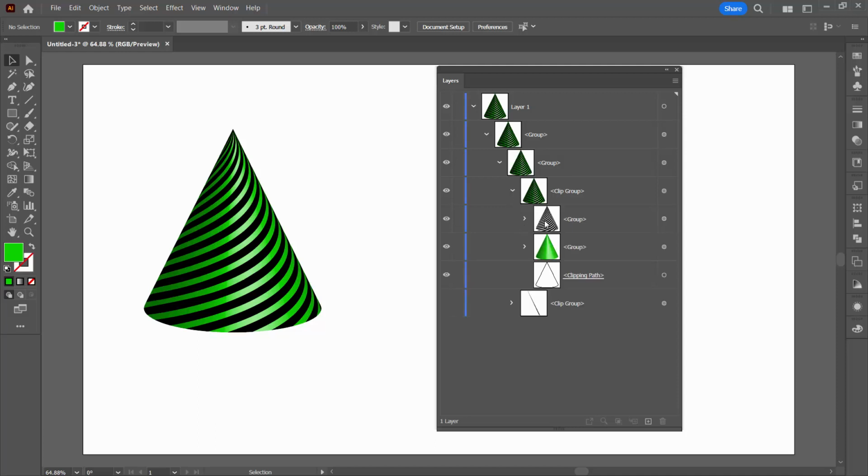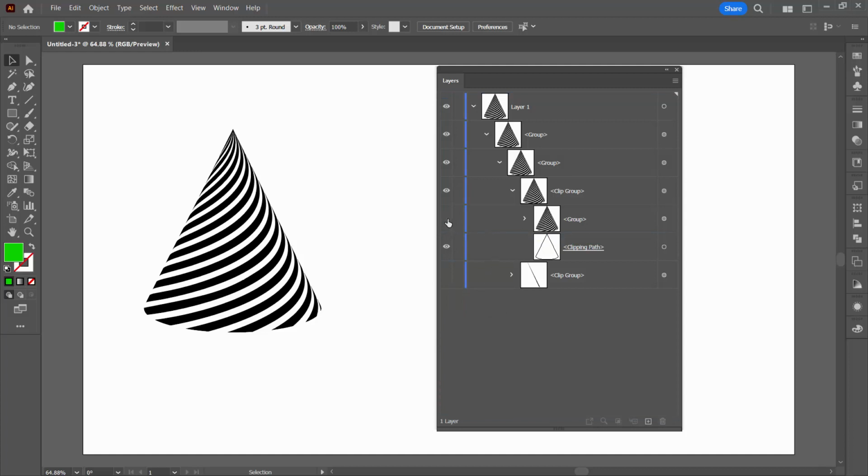So let's open it up. Well, here is the black lines and here looks like the green shaded area. So let's turn it off. Perfect. We don't need the green shaded area, so we're going to toss that. And this looks like our conical shape. So what I'm going to do is grab this group and just pull it out of everything.